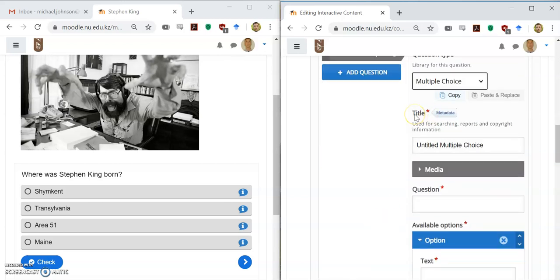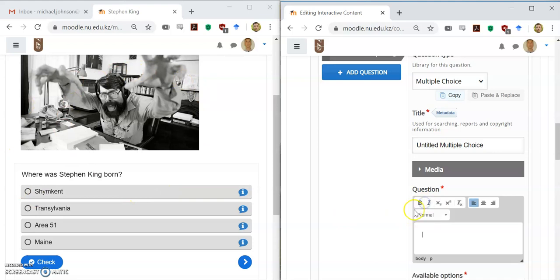Firstly, we'll see title. As you can see, this is metadata. This is not actually important, at least for the aesthetics of your quiz, because it won't be seen by the students. You can enter what you want, but it's not going to appear in the final product. The question will appear. So this is what I wrote as the question, and you can edit this using these buttons here.